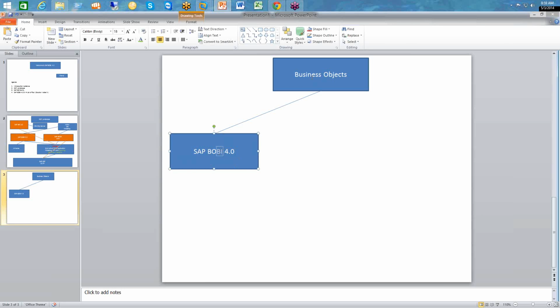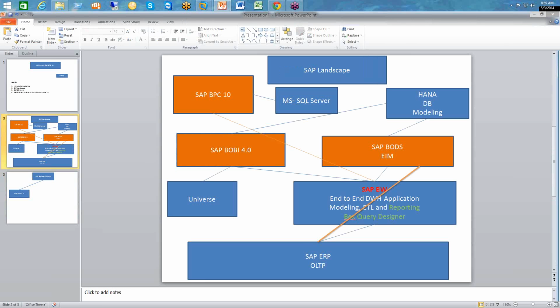So SAP AG named this application BOBI 4.0, where they didn't remove the BO, which was business objects, the objects of the business. So what are the objects of the business? All the objects: my dimensions, my measures, my details coming from the business side. So they didn't remove BO, they added BI as a business intelligence tool for business object, where they also renamed SAP BW, which we previously knew as SAP BI.